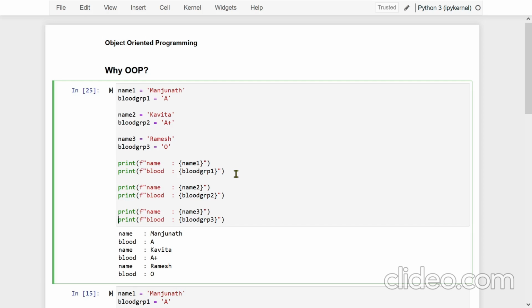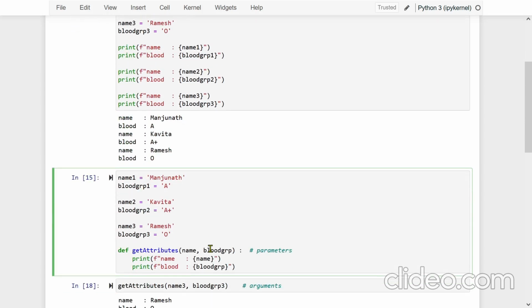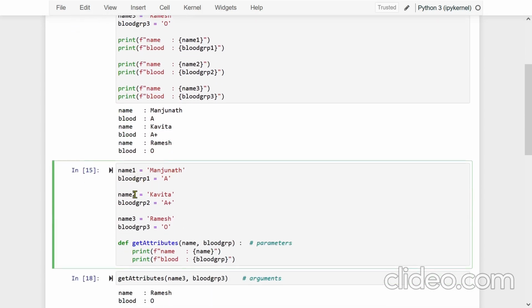So this is how it is. Name 1 Manjunath, name 2 Kavita, same stuff, but these 6 print commands have been replaced with only 2 print commands. Now we have written a method. It is simple. We will invoke this function and send name 1 and blood group 1. So this is Manjunath's data.